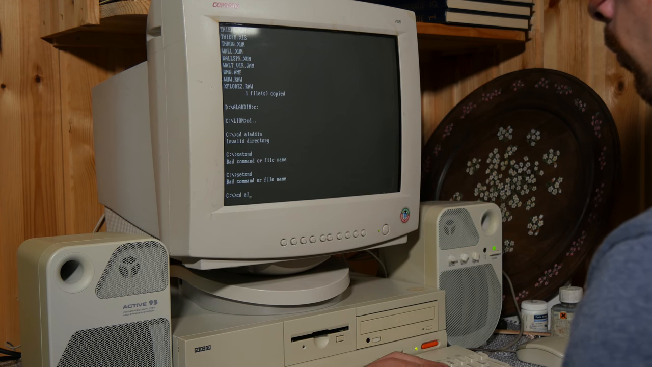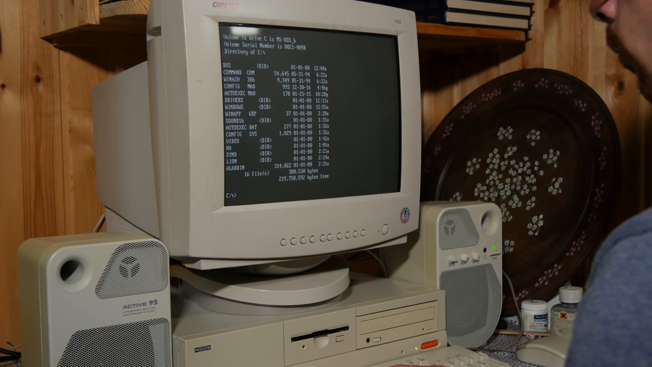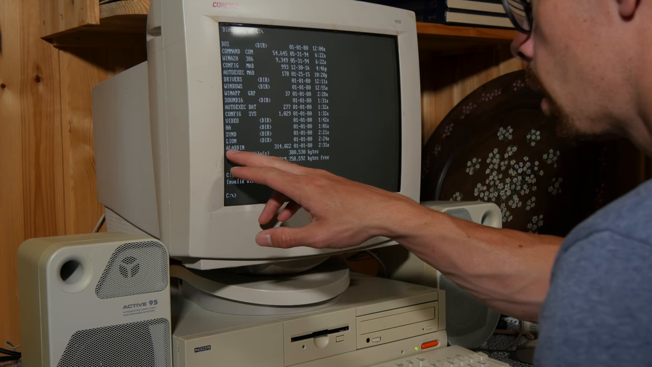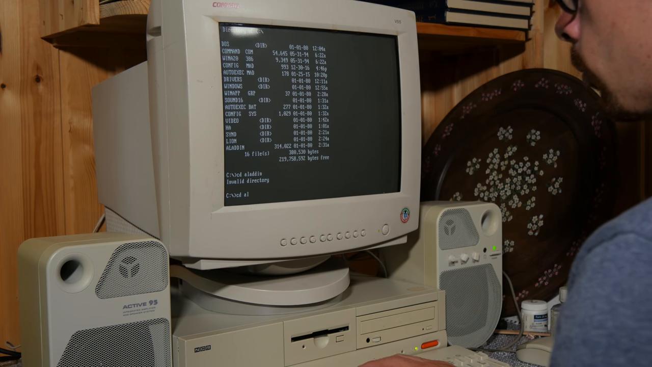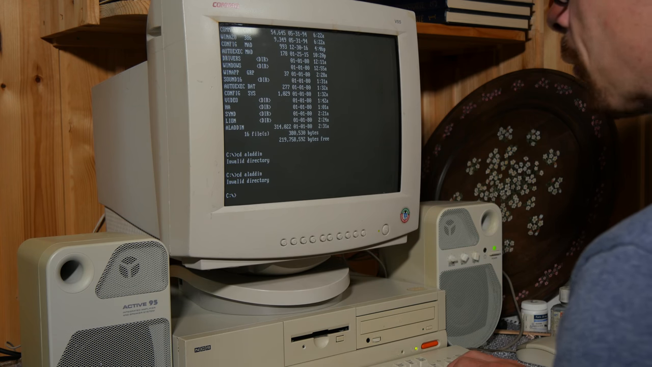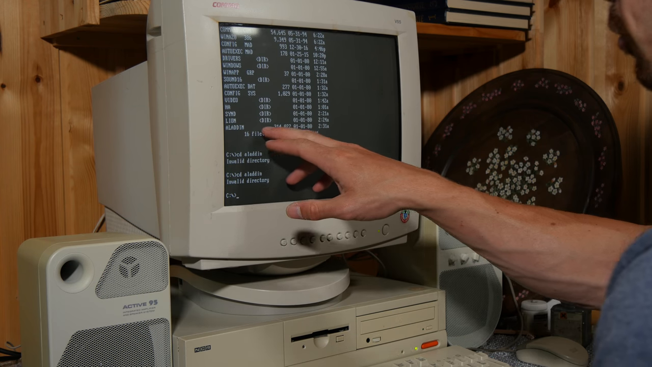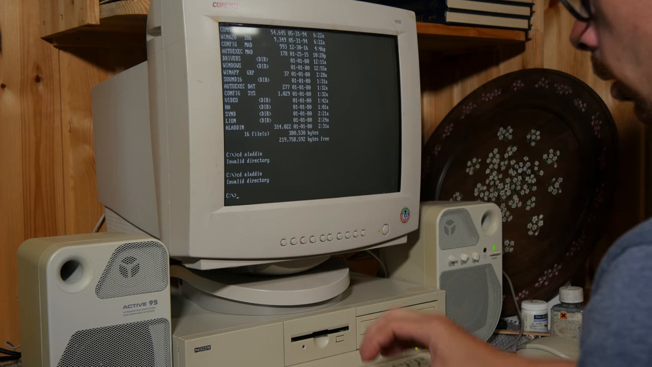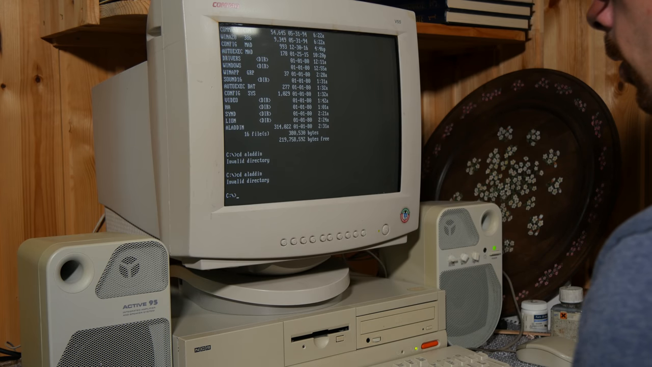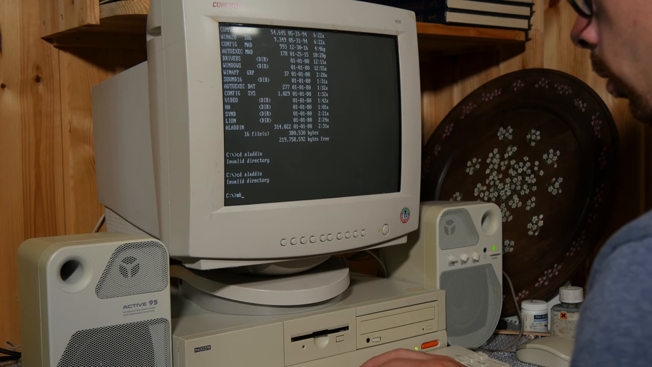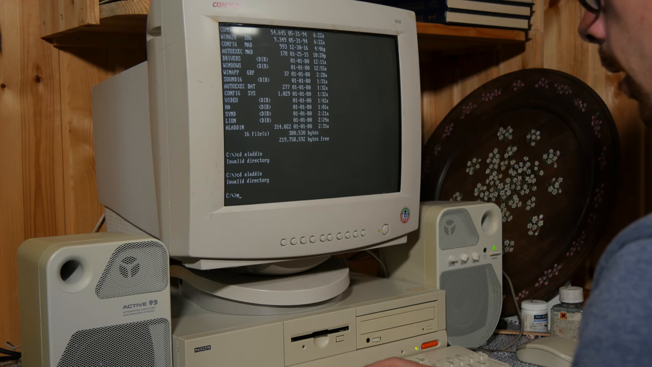What? Oh. Come on. Oh no. What am I doing wrong here? It's not a directory. Ah, it just became a file or something. So I have to, okay, if I make directory.